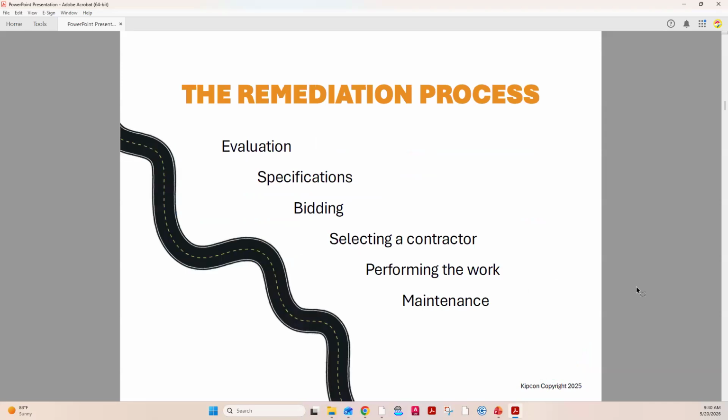So let's talk about the remediation process. It is a process. This is the basic step-by-step approach to remediating asphalt that any engineering firm would take. We'll talk about each of these steps here.